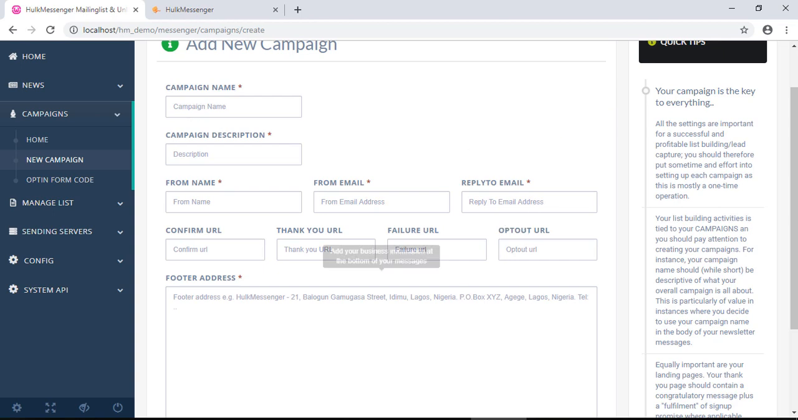Then also you should have an address. The footer address is simple information about your business. How can people reach you? How do they know that you are the one sending them email messages? So you need to make this configuration available also.